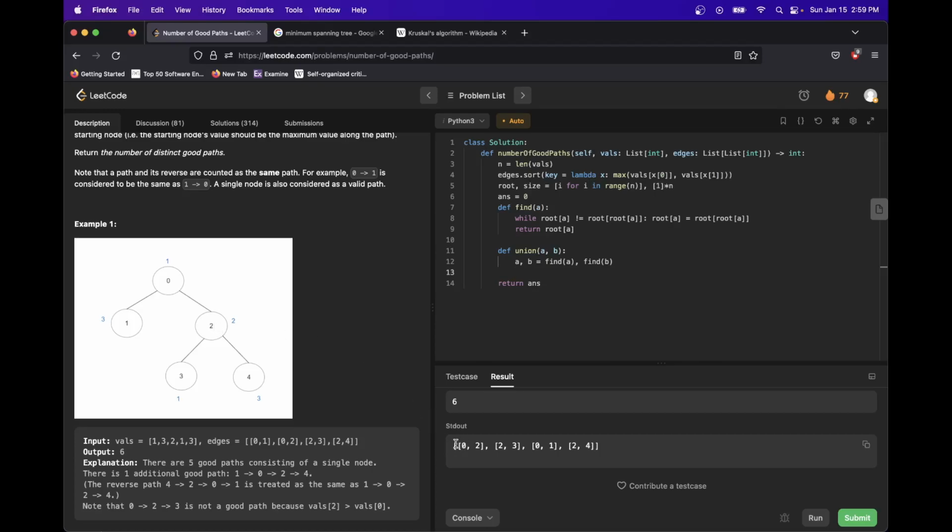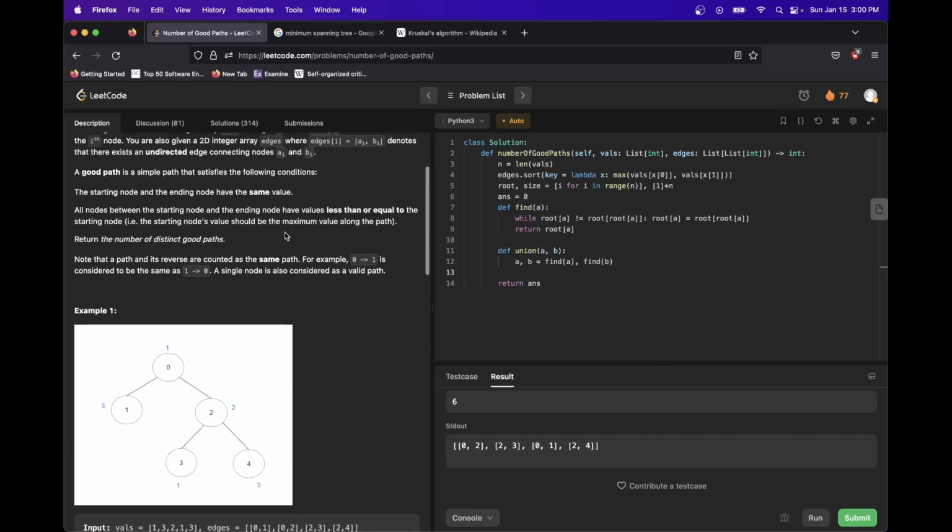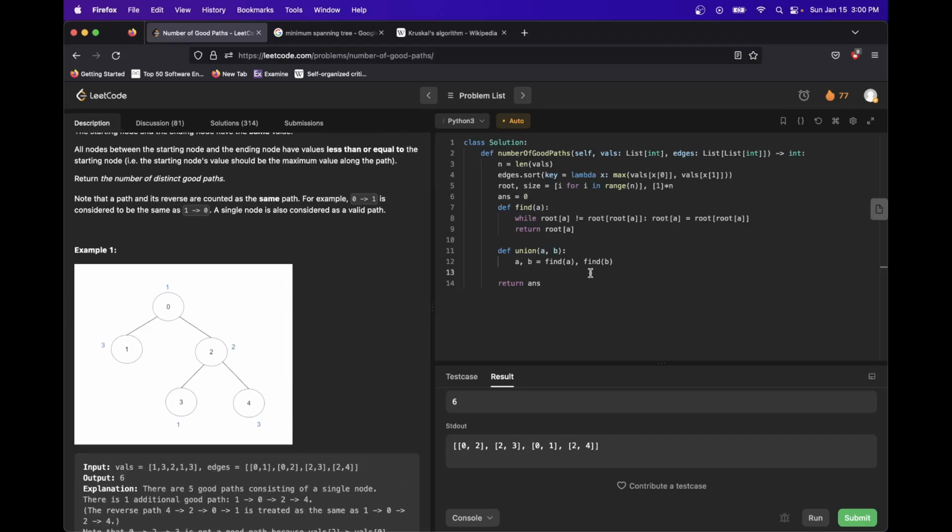And because we've sorted by the maximum value of both nodes in this connection, that means that we know that the only good path this could possibly form is going to be the value of one of these nodes, because every value above that we haven't seen yet, and every value below that wouldn't form a good path because it would violate this description we're given. So we're going to have kind of three cases.